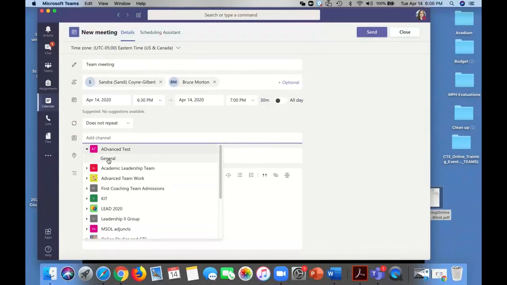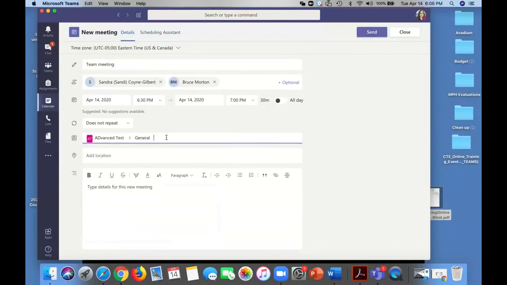Right now I only see this channel. I don't see the other channel in there. So I can add the general channel in there. If there was a location, you could put a location, but we're virtual, so that's where the location is. You can leave a message of what the meeting is for, and then you can send this information, and we'll send a link to join this particular session.